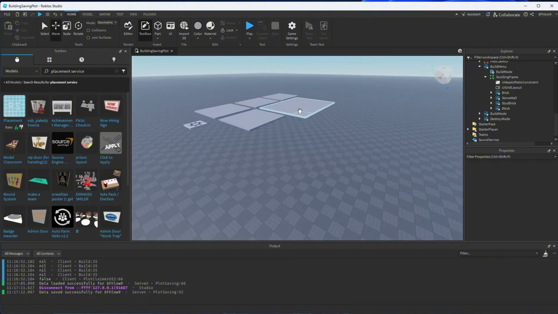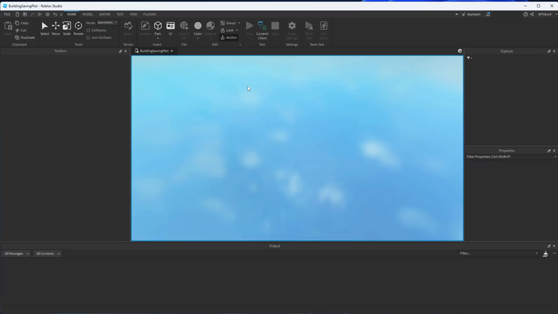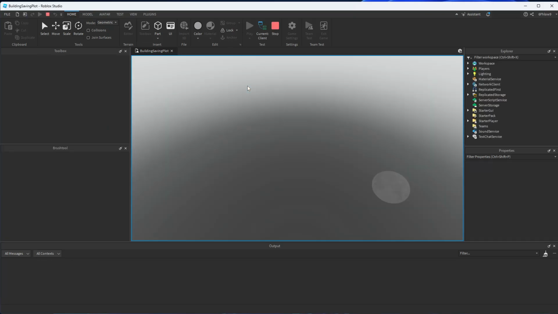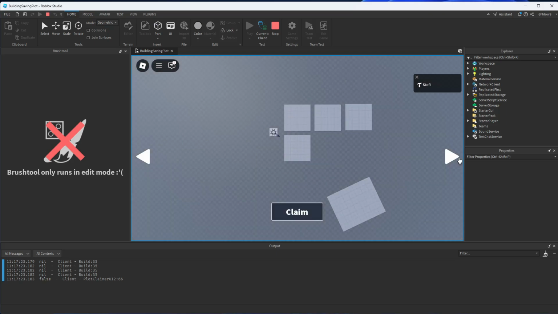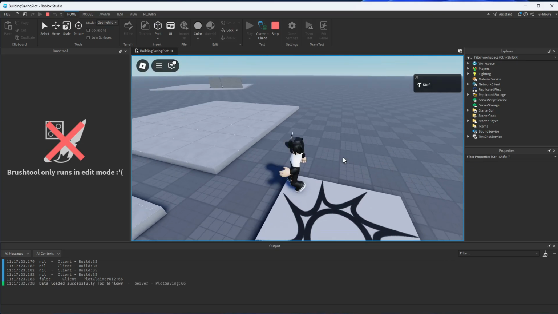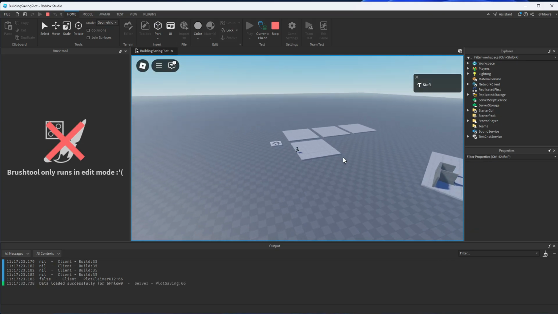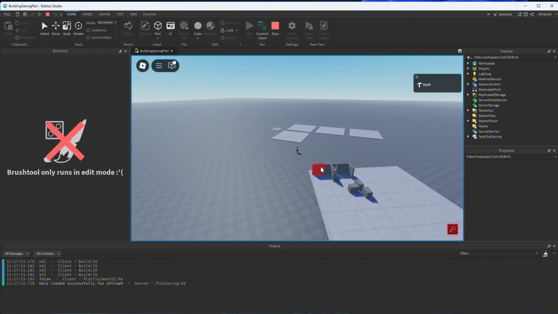Basically, if I put it here and I rotate it, for example by this many degrees, and I play again, it just takes a little bit of time to load. So as you can see on this plot here, if I claim it, the objects stay in their orientation. They load back in. You can destroy them.